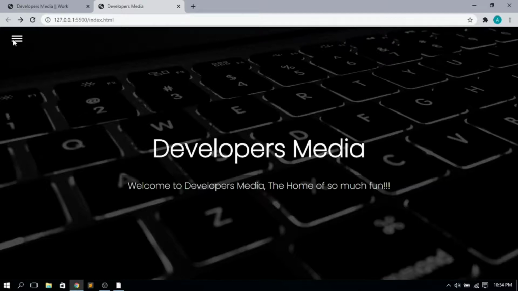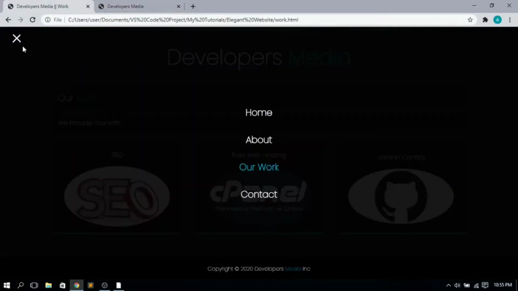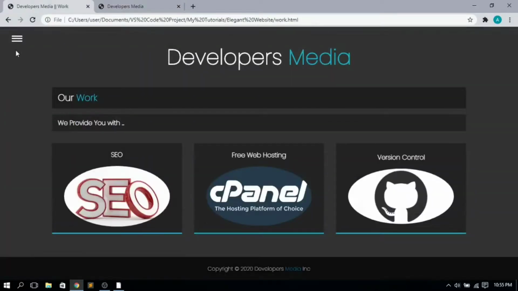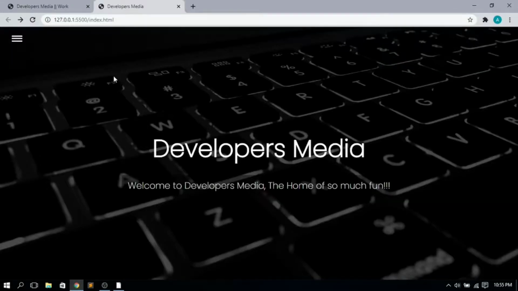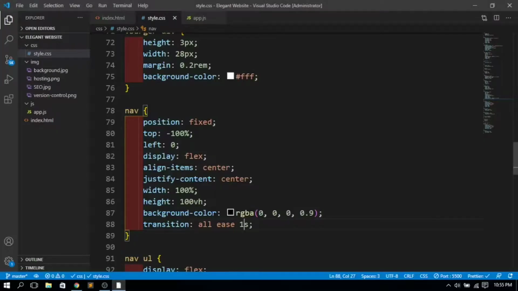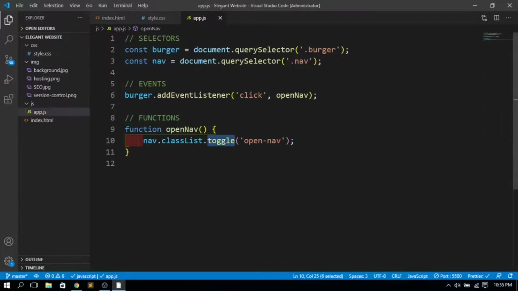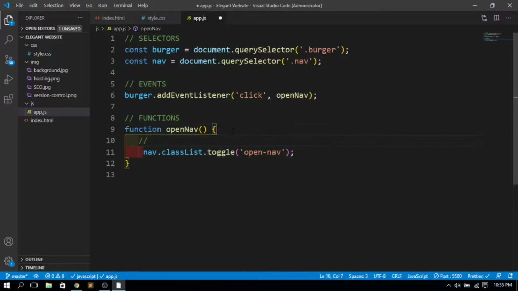So what do we want to do now? Okay, we want to transition the burger itself, because in the final push, once I click on this, it changes into an X like this. Once I click again, it changes back into the three lines. To do that, we're going to use a little bit of JavaScript, and I promise this is the last JavaScript we're going to use. So we're going to come to our JavaScript, and like we did for this nav item itself, that we added the class of open nav, we toggle the class of open nav. We're also going to do the same thing. So let me just put a comment here.